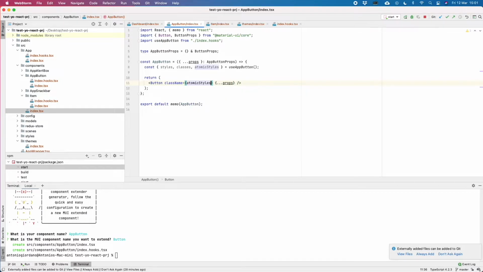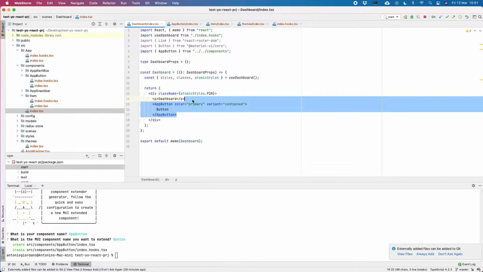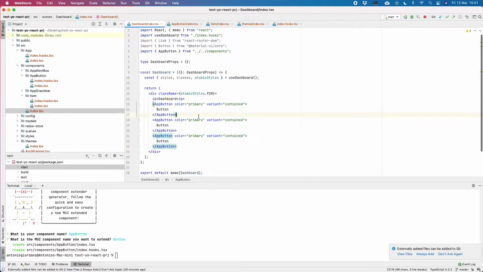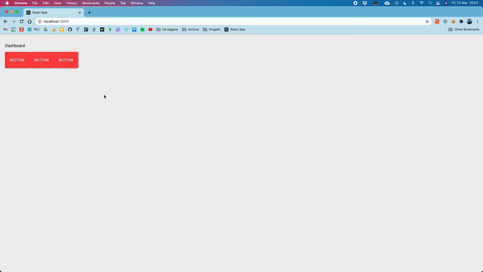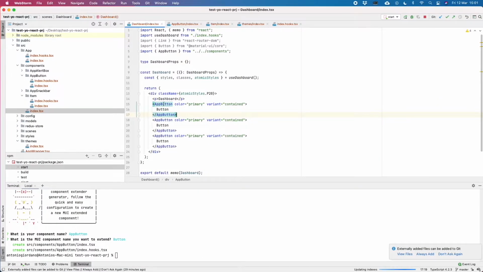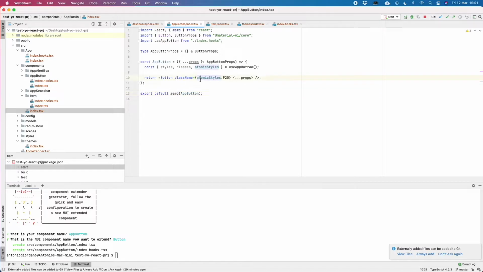We have access to the atomic styles here as well. So if we put this style right here, and we can go back here, if we create 3 buttons, as you can see, all of them, of course, are using the same style because we define it once for every app button and every app button will have this styling.